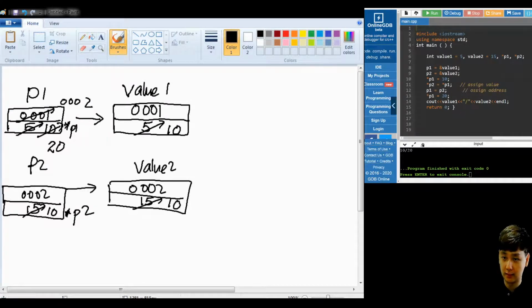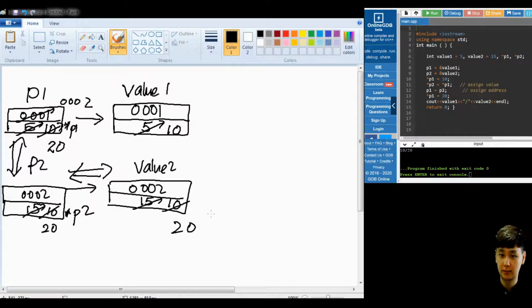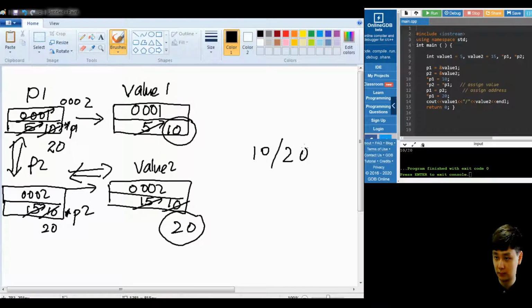Okay, so since P1 and P2 have the same address, it will change to 20 also. And since value 2 and P2 have the same address, it will change to 20 also. So finally, what is the output for value 1 divided by value 2? Value 1 is equal to 10, value 2 is equal to 20. Your output will be 10, 20. Okay, clear?